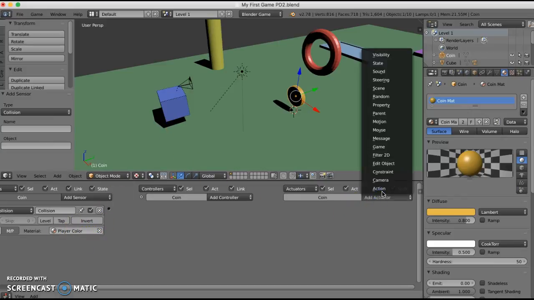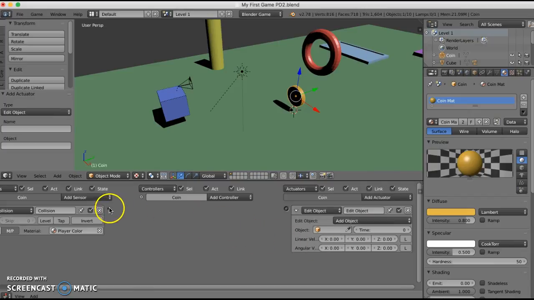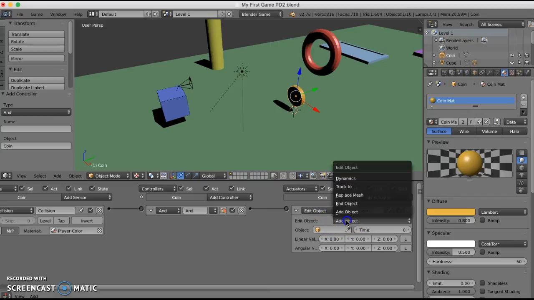And the actuator is brand new. The actuator is called an edit object actuator. I'm going to wire those together. Okay, so you'll see here that the edit object actuator has this pop-up menu that says add object, and that's if you want to create objects in the scene so you can give life to objects. End object, which is the one we're going to choose, will take away objects.